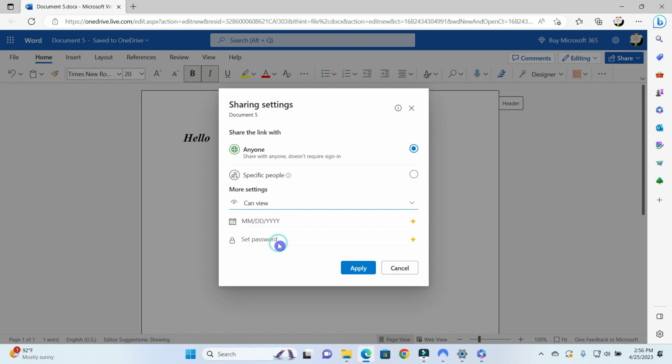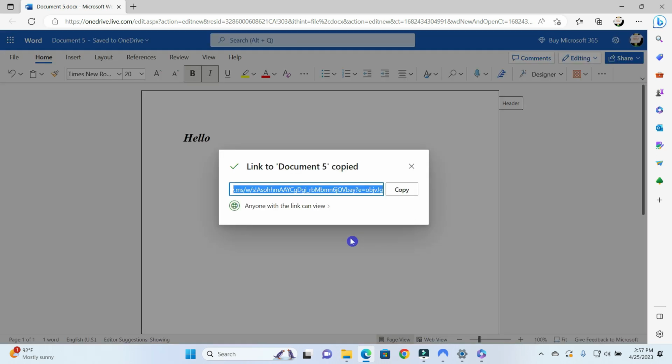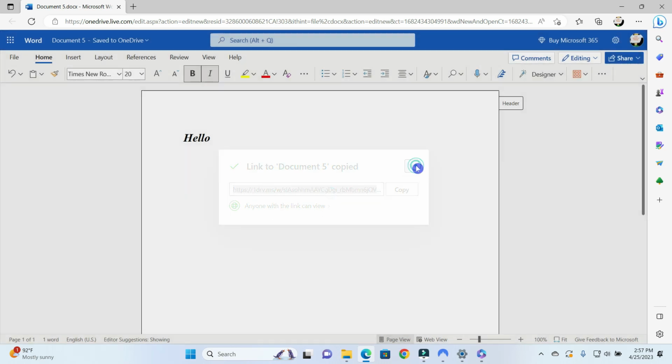So with can view, it means the page will display on their computer just like a web page, but they will not be able to modify it. So once that is done, if you apply it, then you can copy the link, and then you can send that link to your colleague by any means you want, and they will also be able to work with you on the document. So I find this very interesting, and it's free to use.